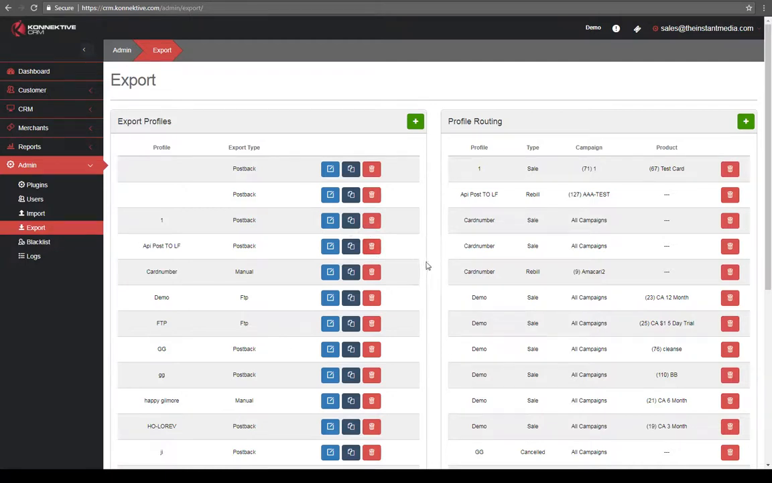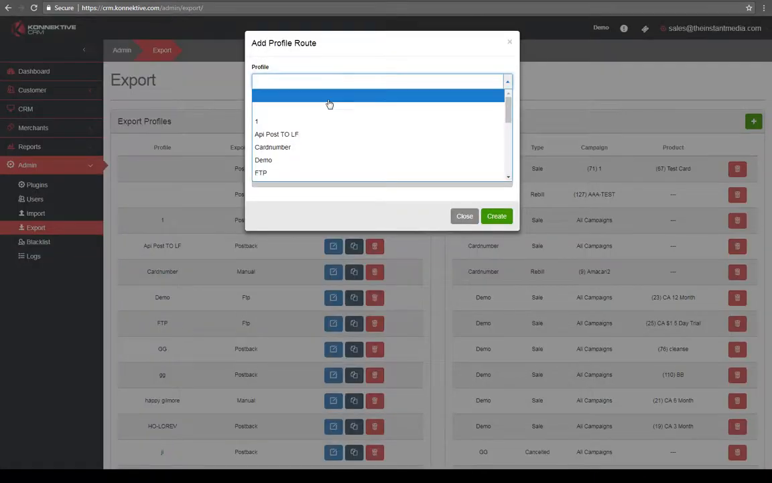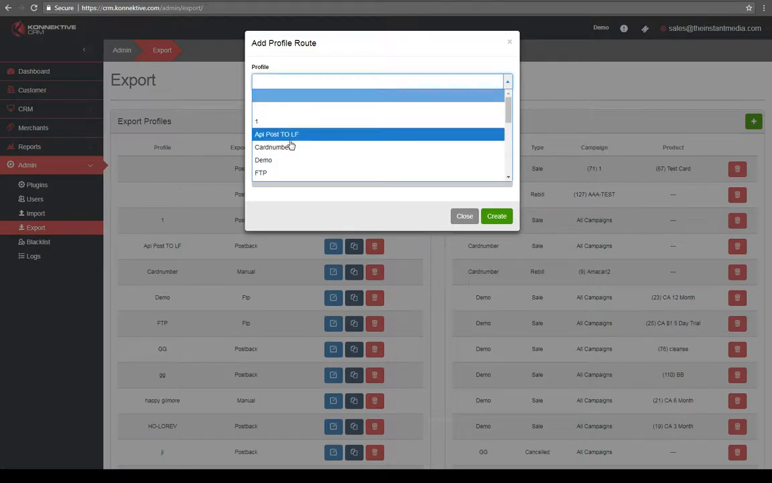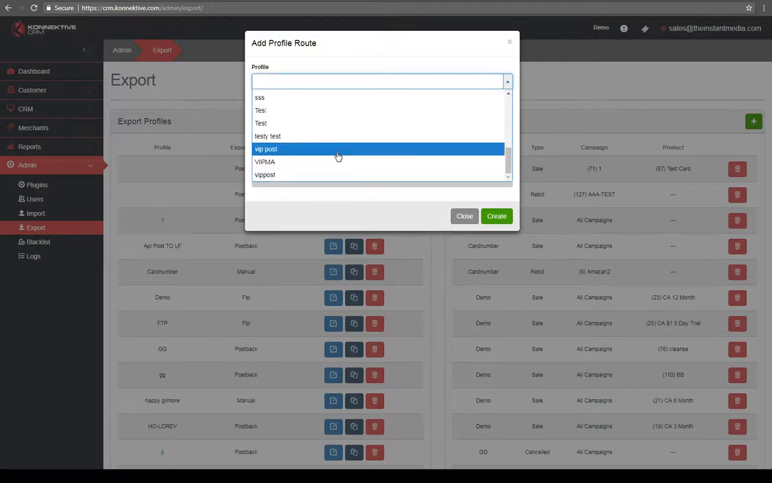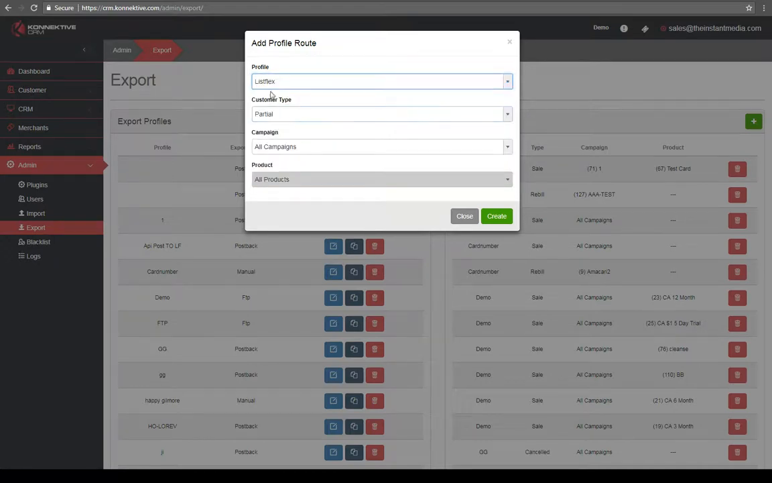Alright, so the final step is in the right column. Now you have to create a routing for it. Profile routing, that is. So hit this plus icon. Find the profile that you just created. Let's see, where is it? Listflex. There you go. So that's the profile that we were working on for the past couple of minutes.